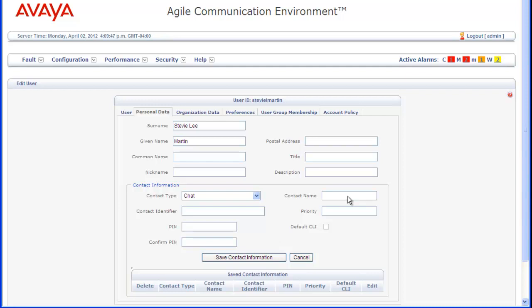If the user interacts with IBM Sametime, you would add the contact information chat. You'd have to give it a contact name. You also have to enter a contact identifier. All the contact identifiers and their formats are outlined in the ACE administration guide. Please refer to that document if you've got any specific questions for any contact identifier. As this is Sametime, we'll be using the contact identifier ST.